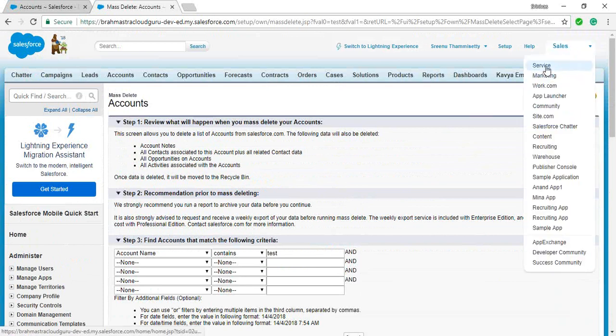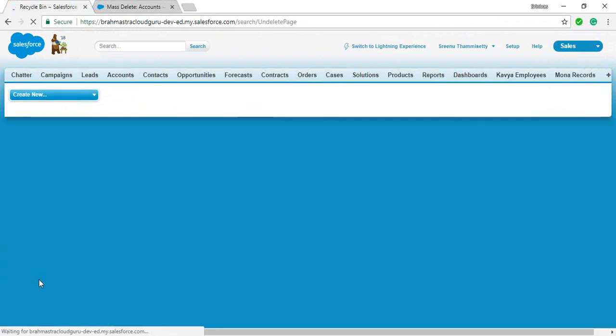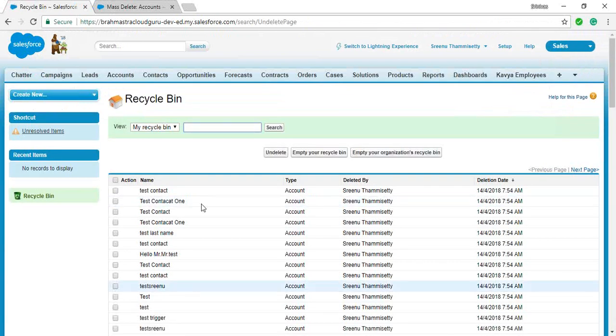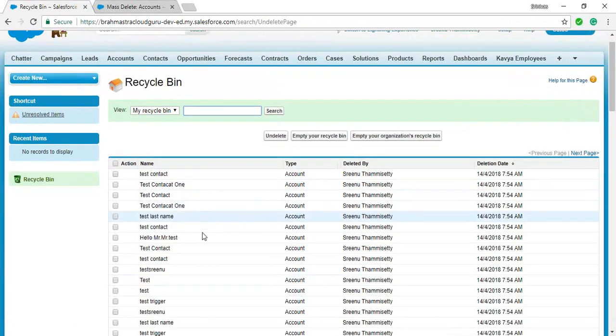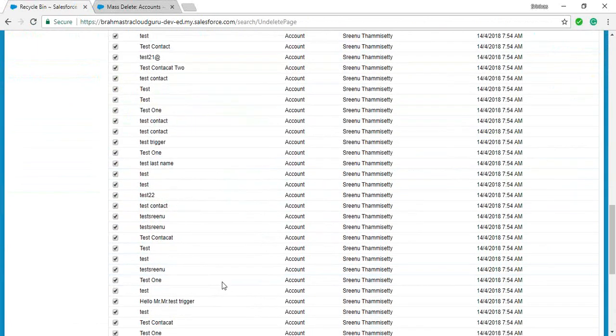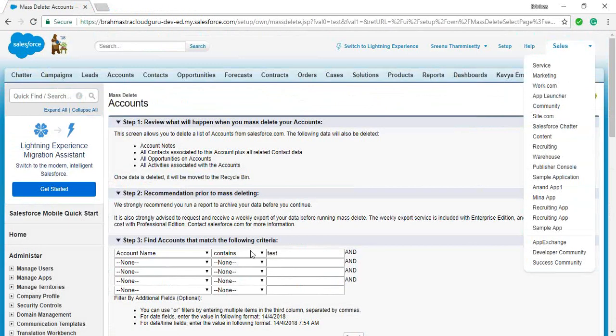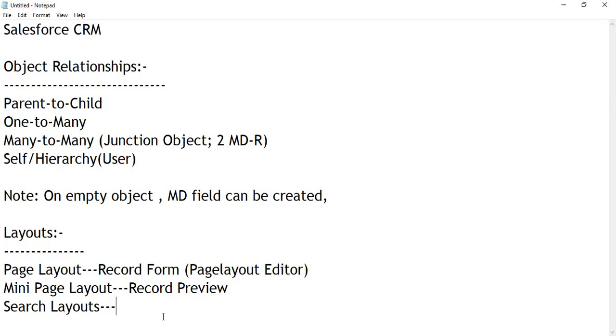So from the recycle bin, you can select again. So this is the recycle bin. When you switch to other application, you can see the recycle bin. You can see those deleted records appearing here. And if you want to undelete, you can select and click on undelete. So that will undelete all the selected records. So that is the thing. Okay. So like that you can mass delete records.